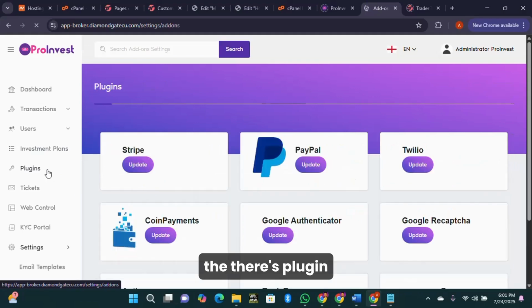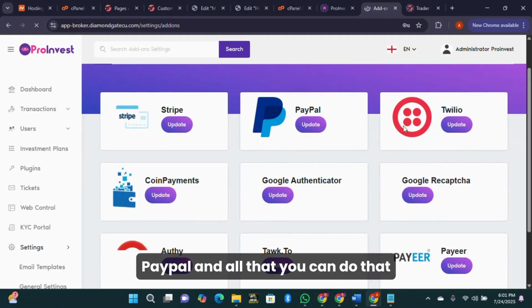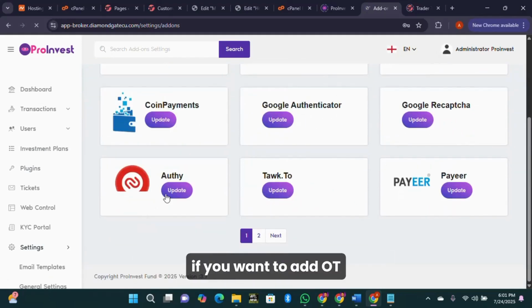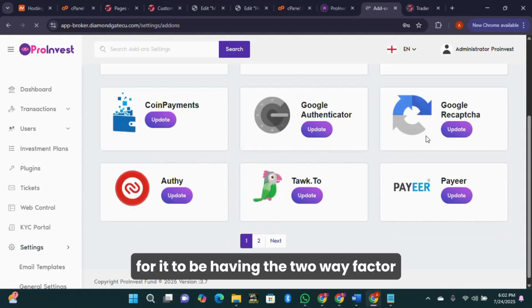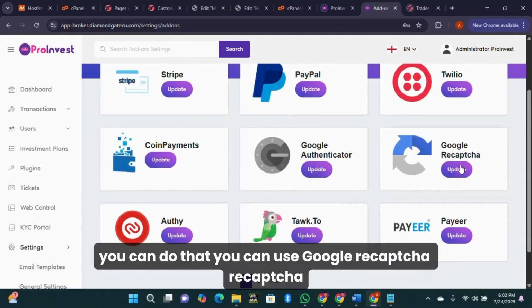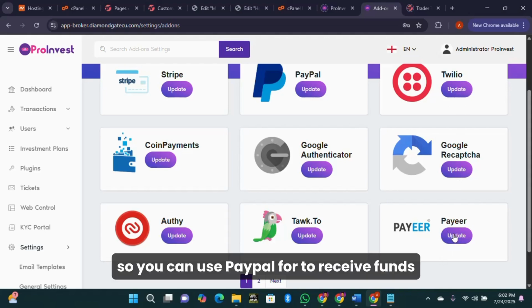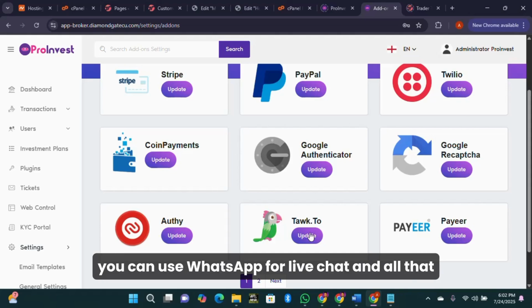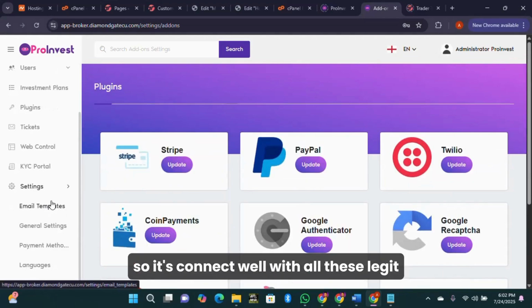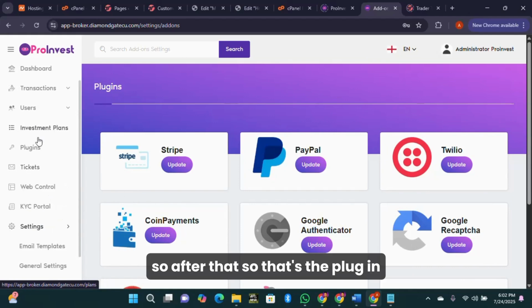There's the plugin. If you want to add external plugins like Stripe, PayPal, and all that, you can do that. If you want to add two-factor authentication, you can use Google Authenticator. You can use Google Captcha. You can use Twilio for SMS. You can use Payer to receive funds. You can use Tawk.to for live chat and all that. So it connects well with all these legit systems. So that's the plugin.